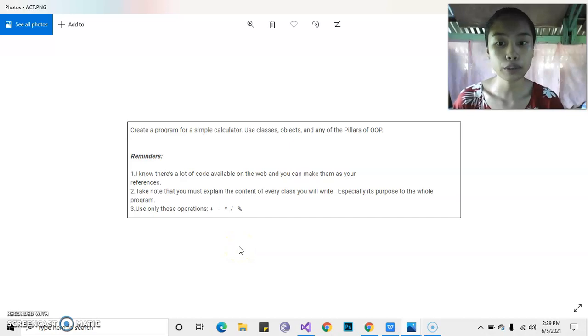So, create a program for a simple calculator. Use classes, objects, and any of the pillars of OOP or object-oriented programming. So, reminders, I know there's a lot of code available on the web and you can make them as your references. Take note that you must explain the content of every class you will write, especially its purpose to the whole program, and use only these operations, which are the addition, subtraction, multiplication, division, and the modulo.